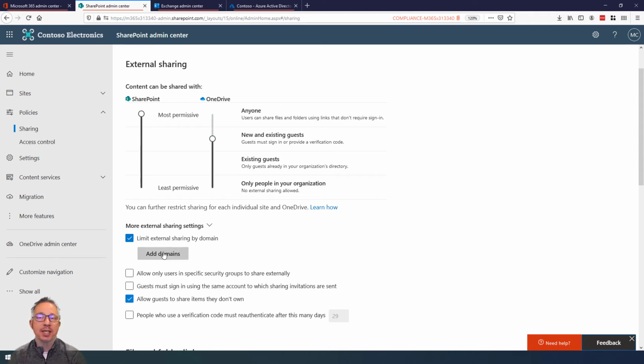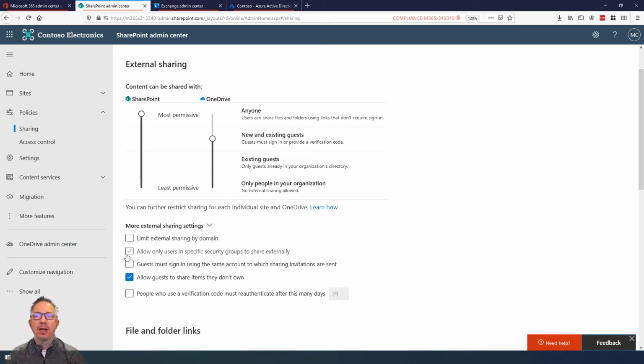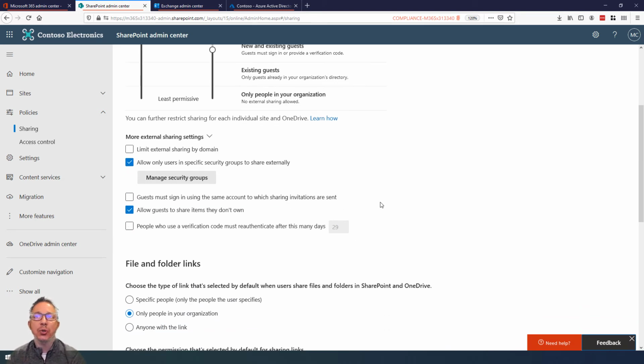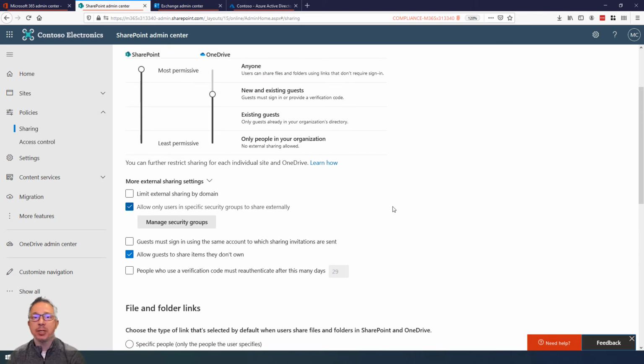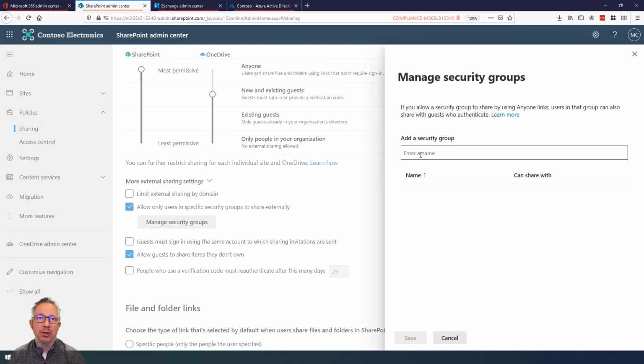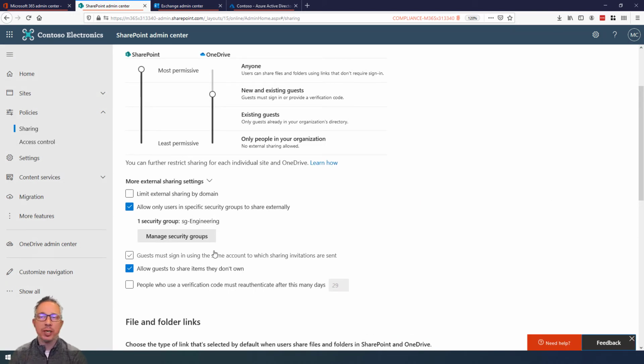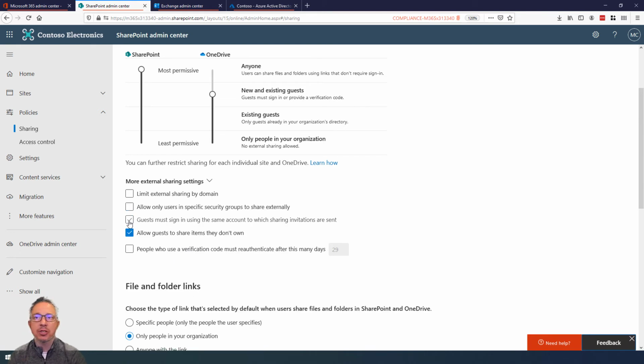What I could do is then limit by domains. So I could say you can only share with Shareplicity, for example, or Microsoft or Oracle or whatever the domain is. We can also restrict who can actually share, because not everybody in the organization might need the ability to share. So I could come in and say manage security group, and then maybe I could do S&G engineering, for example. Maybe they are the only group that can do external sharing. So we could do that option.